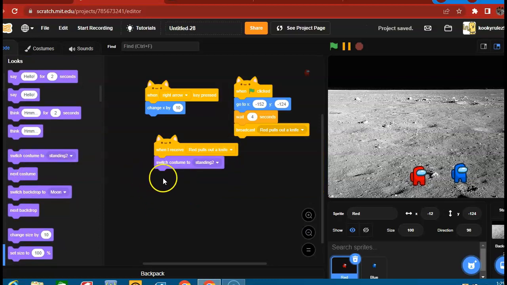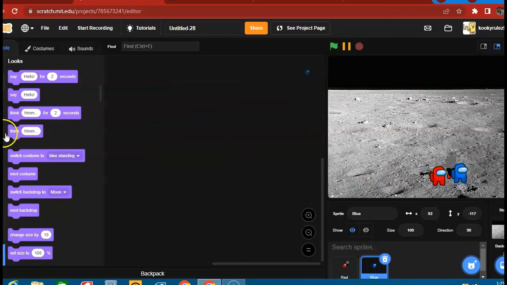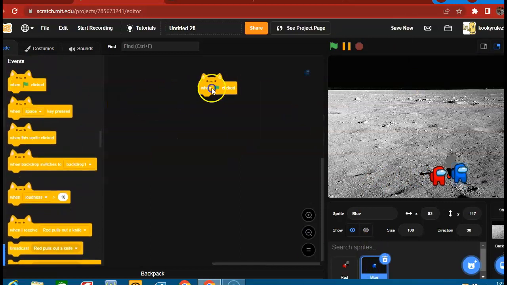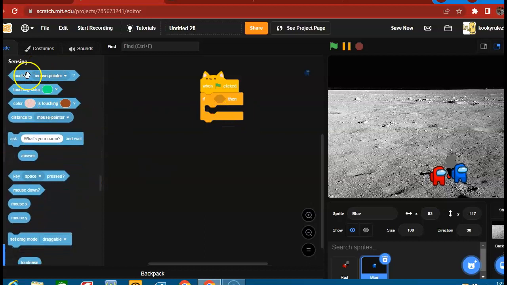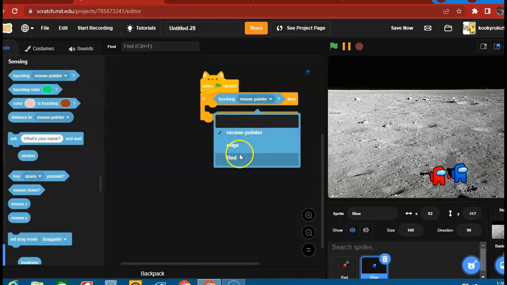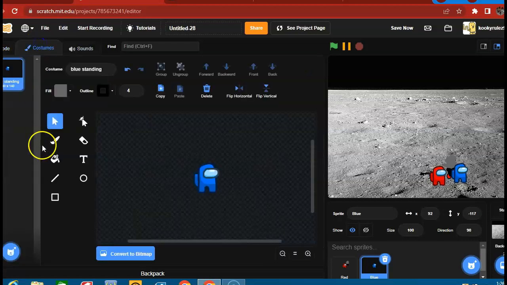Check it out. And then let's go to blue and then if in the then blocks touching red, I'll create a costume.